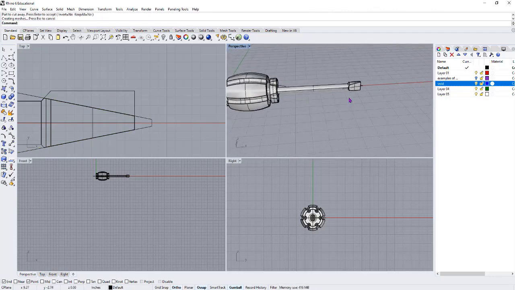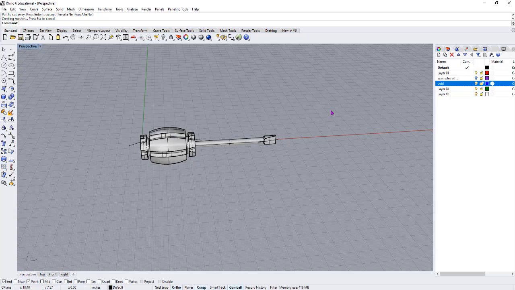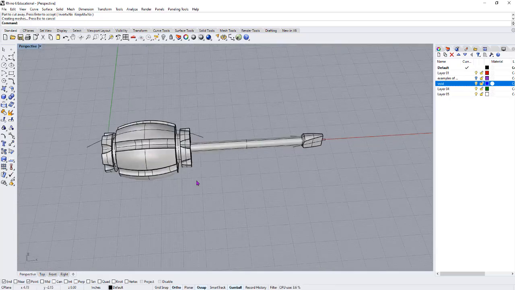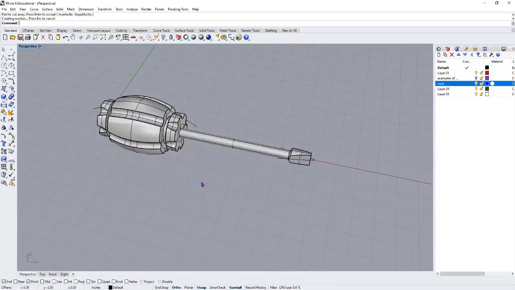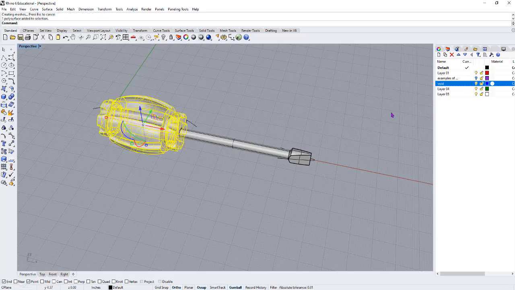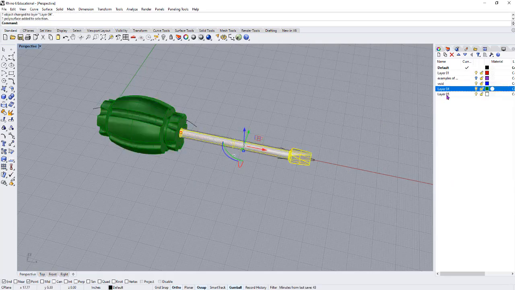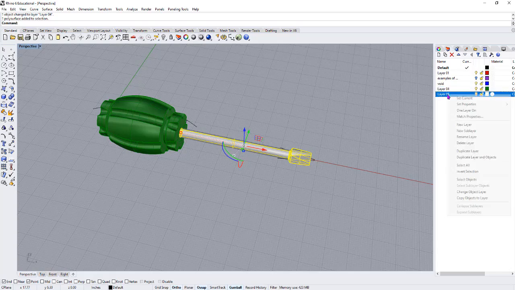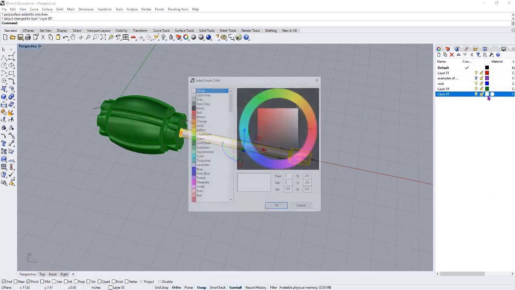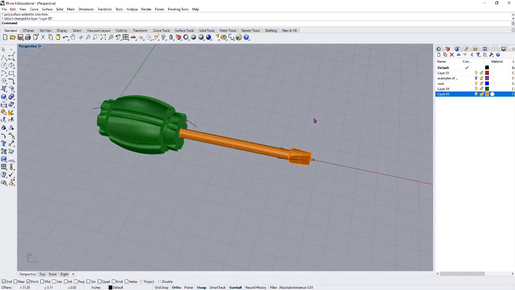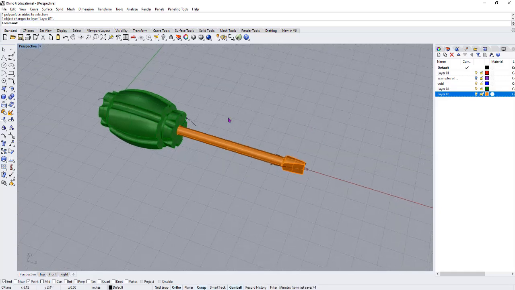Okay, and there you have your screwdriver, and now you just need to assign your construction lines to a layer and then hide it. If you want to assign different materials, just make sure that you have a layer for the handle and then a layer for the metal part of the screwdriver. And just make sure that you assign different colors to those.